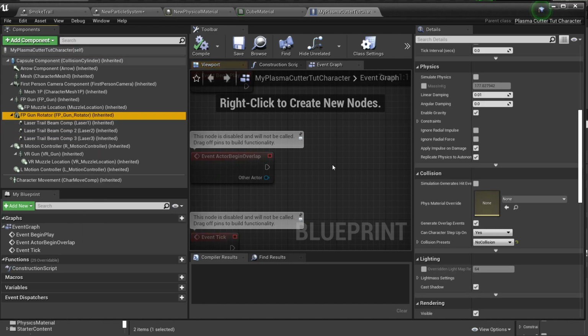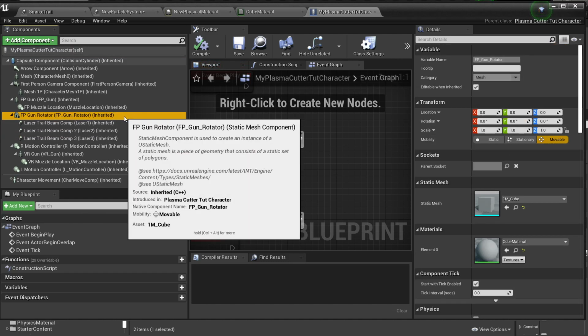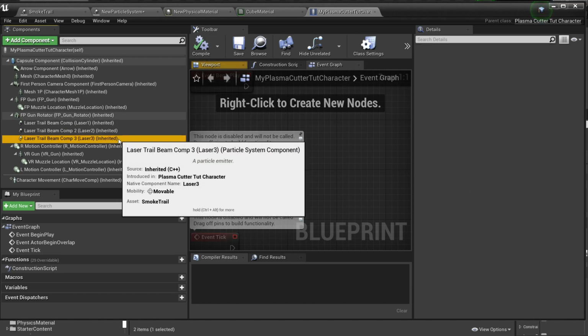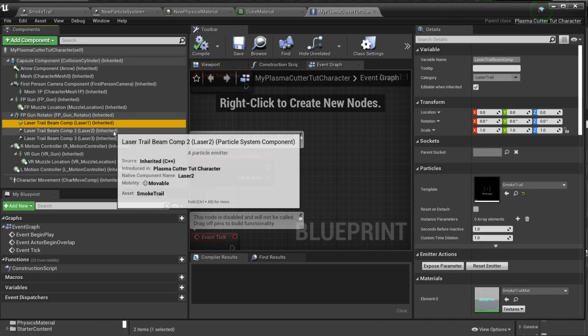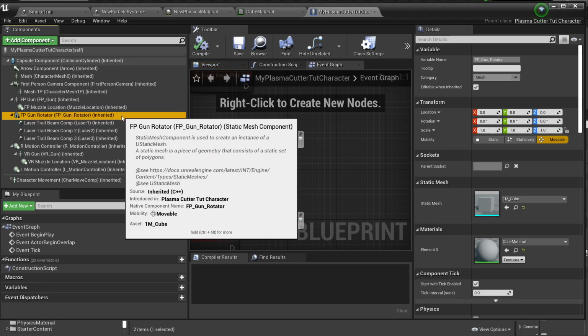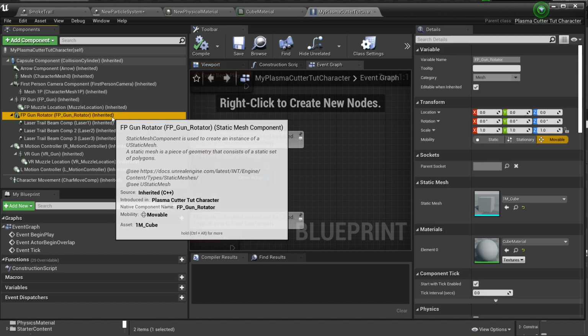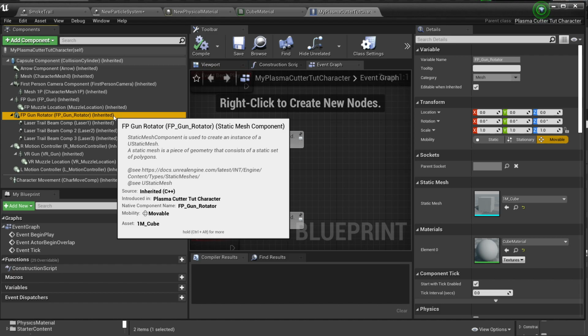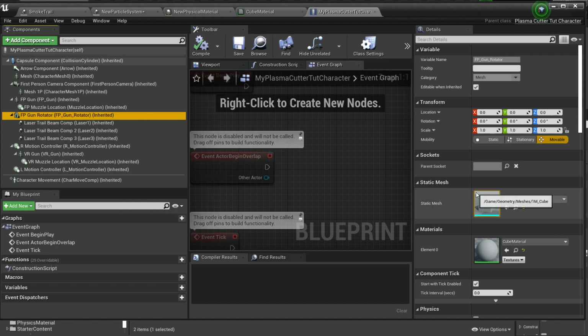And then on the FP gun rotator, I attached all of the laser trail beam components to the FP gun rotator. And I attached the FP gun rotator to the mesh, to the FP gun. I mean, I didn't attach it. Sorry, I'm going to attach it during begin play, during runtime.